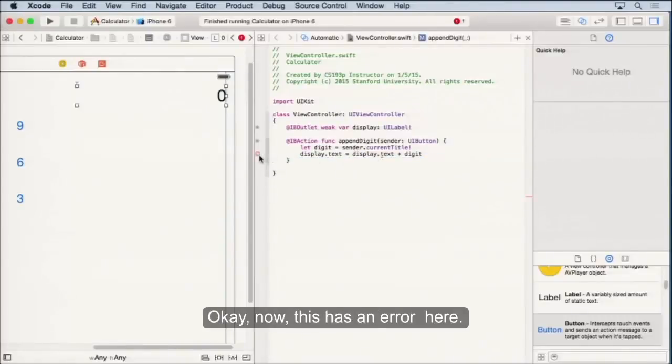Okay, now this has an error here. Why does this have an error? Anyone volunteer why this is an error? See, it's pointing right here. There's an error. Back there.